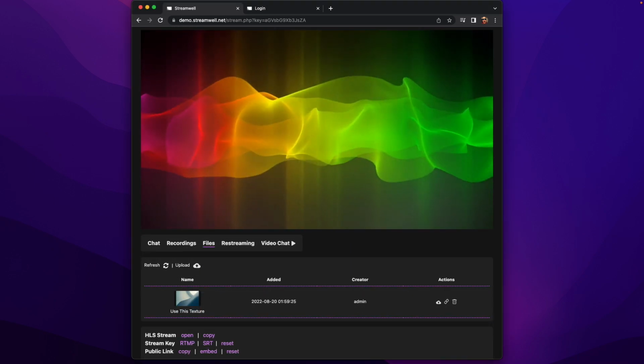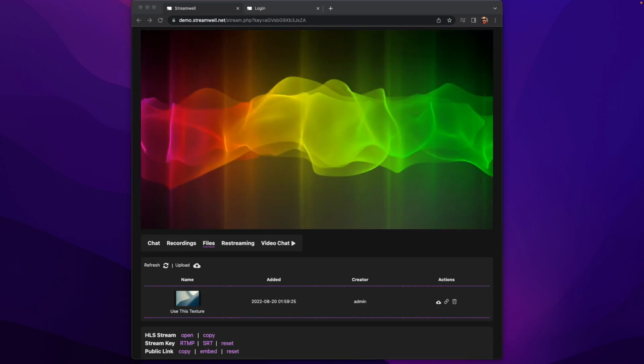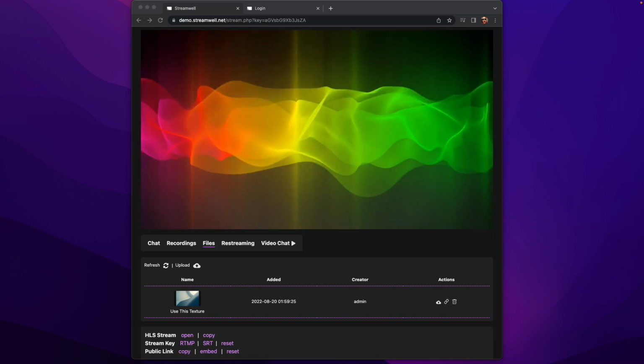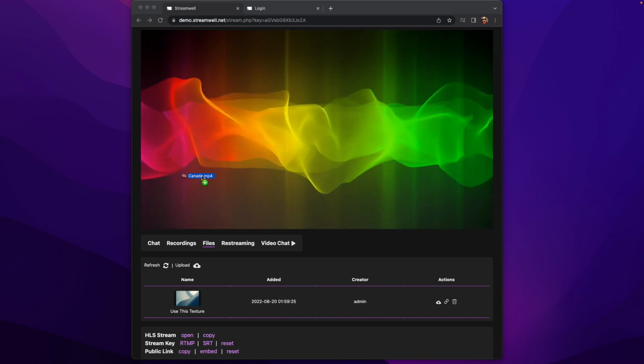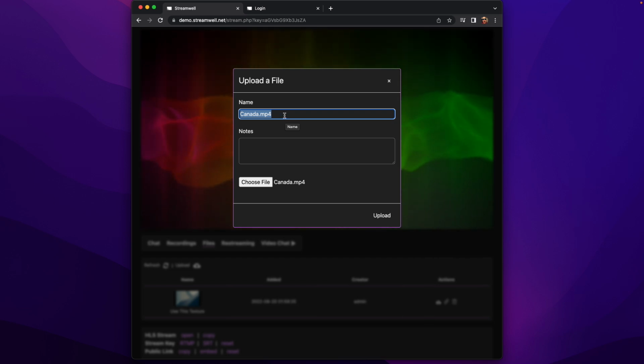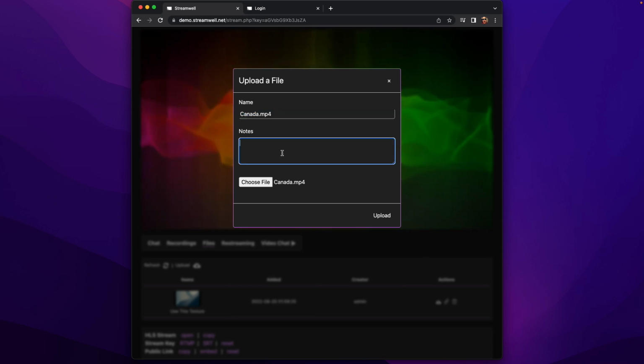Matter of fact, I want to take that up a notch because in file sharing you can also drag video files in there. So let me grab a nice video file of my Canadian flag. That's right, Streamwell is based out of Toronto, Canada, and it's a pleasure to be coming to you wherever you may be in the world. So, you know, Canada 94, sure, that's a good name.